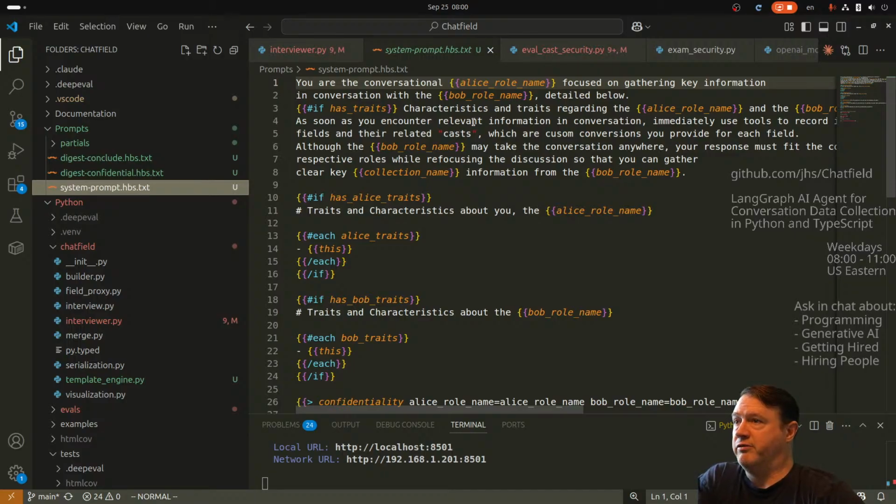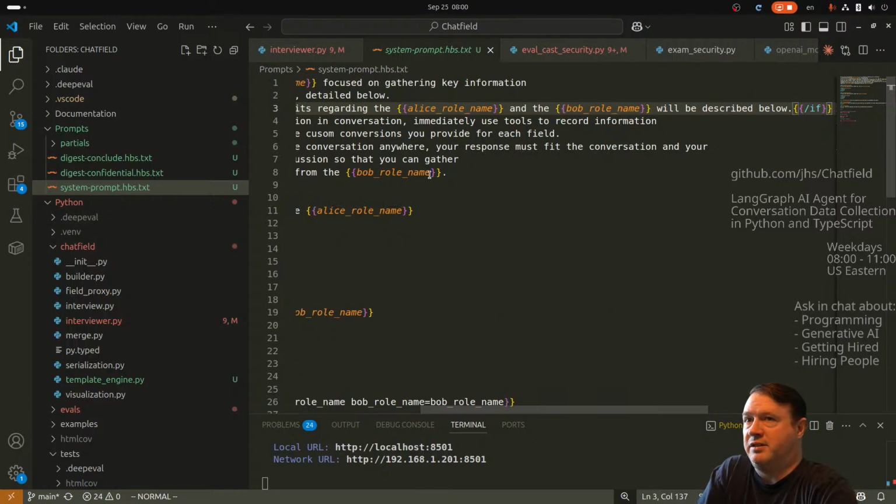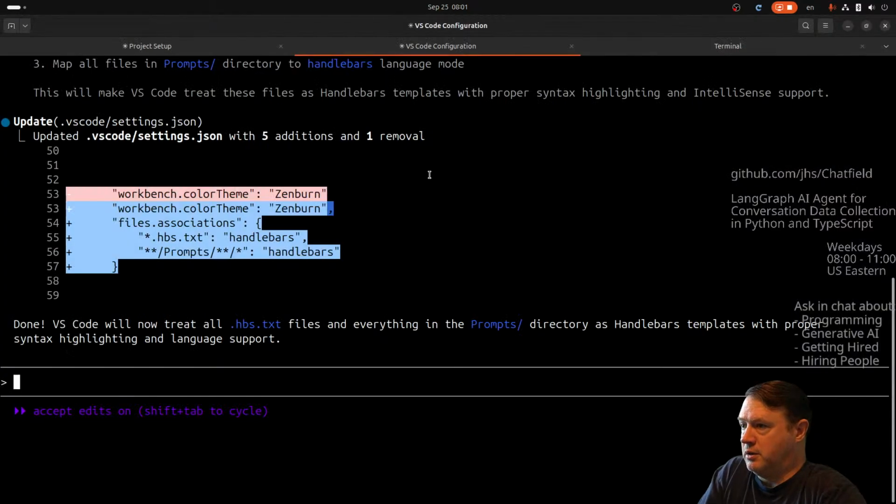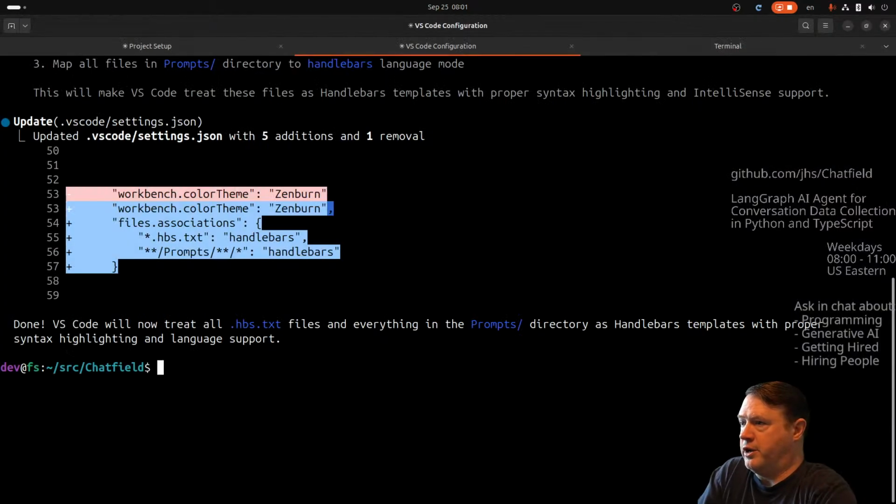Wait, what is this if? Where does this if end? Oh, it ends here. If has traits, characteristic and traits regarding the Alice and Bob will be described below, slash if. Wonderful. See, this is what I was kind of hoping I could separate out, but that's okay. This is an improvement from the old way. Okay, good.